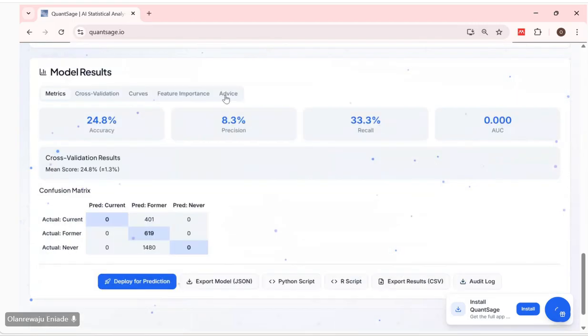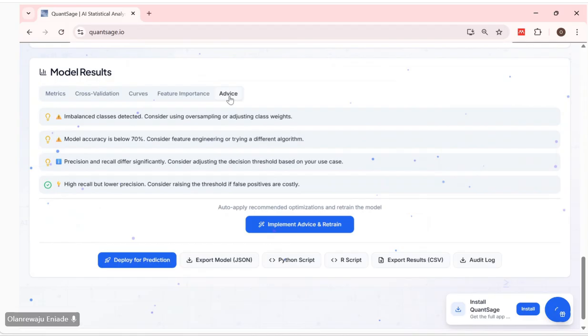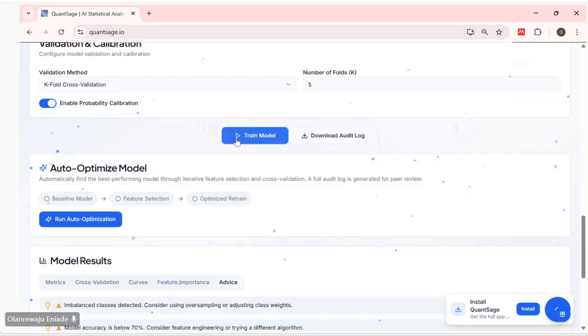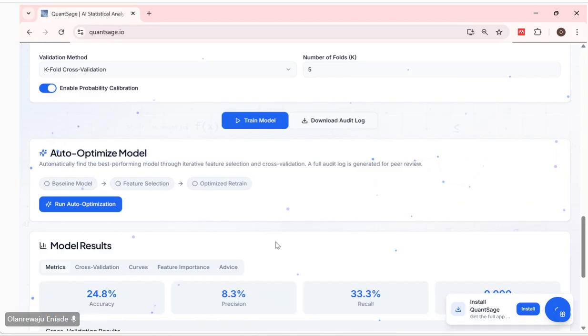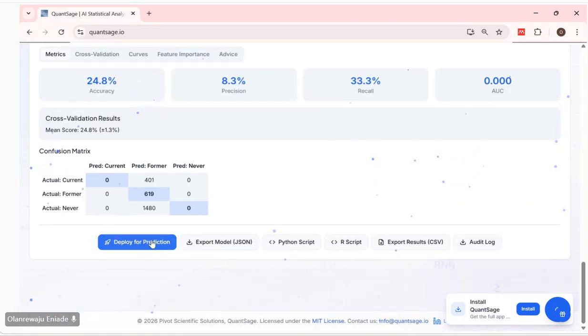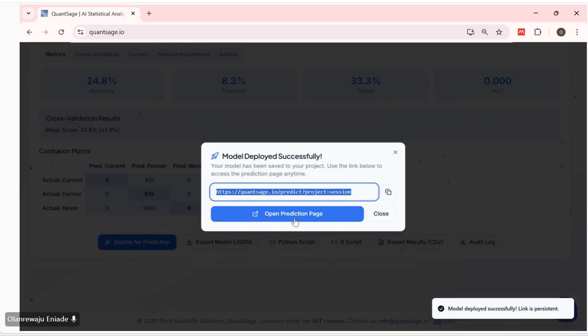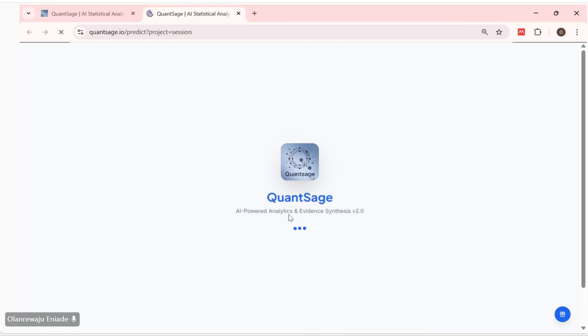Again, remember you should come to the advice button. This advice section is going to tell you what you should do to optimize your model. You keep trying till you get the best performing model. So come back to metrics here. Now I want to deploy this model. Deploying it means I want to turn it into a tool that can be used. Once you deploy, Quantsage is going to generate a link that leads to that model. So I want to open it now.